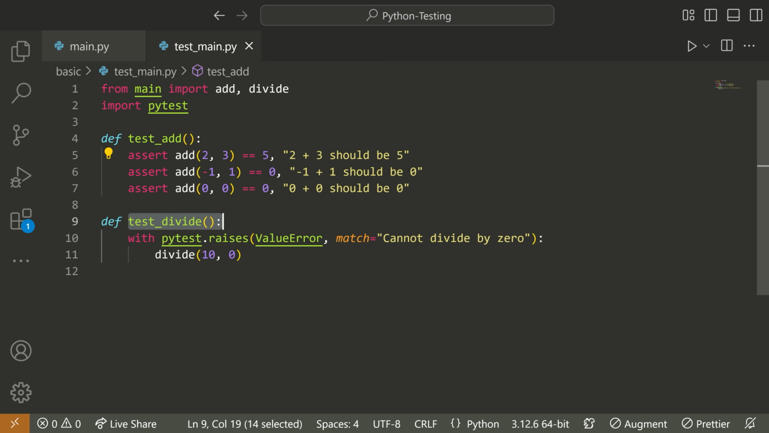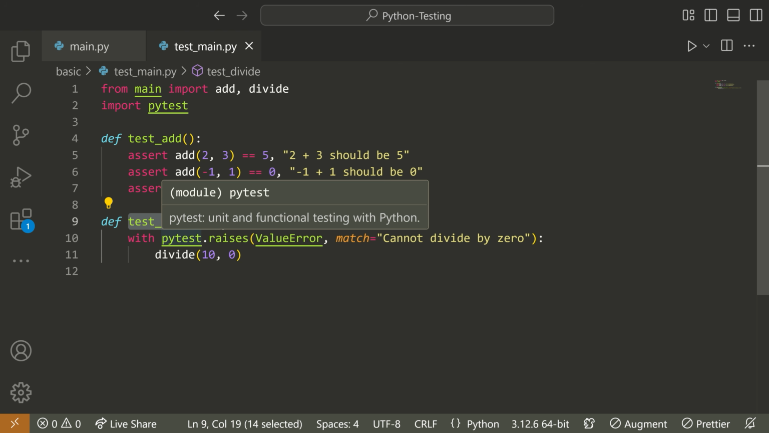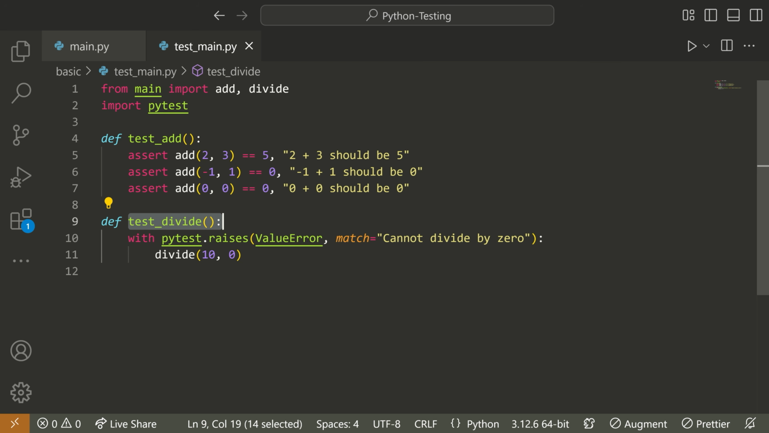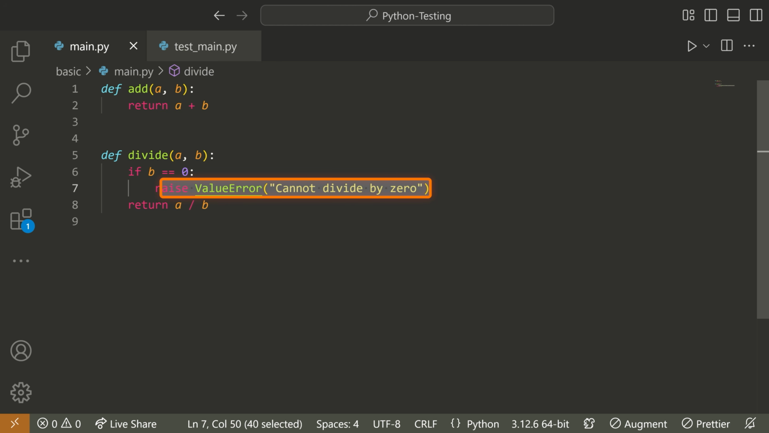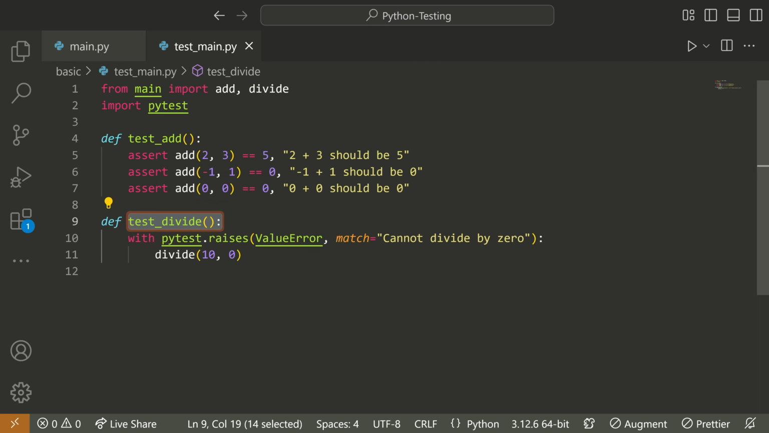Now what I've also done here is I've showed you how to run a second test, this one for the divide function, and inside of here what we're doing is we're actually testing to make sure it raises an error. So this is another thing you would typically want to test. If there is something like a value error that's raised, you would want to test to ensure that does actually get raised or handled, and that's what we're doing here.